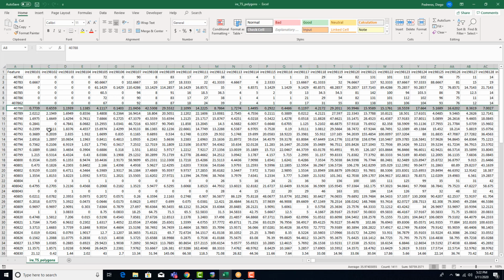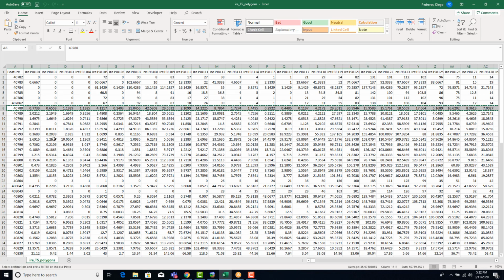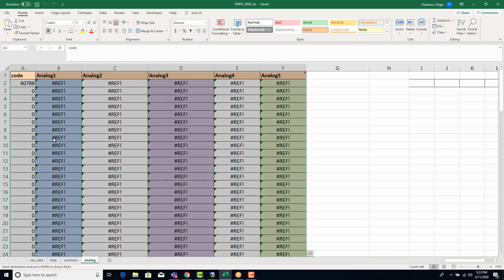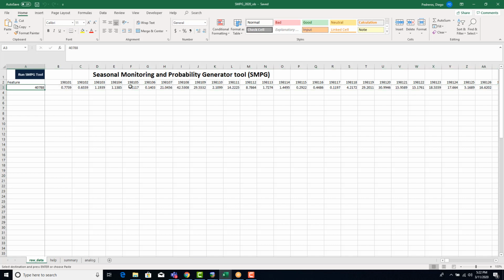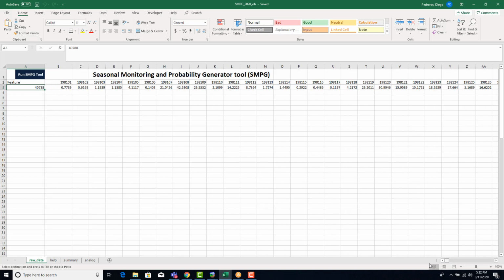Okay, so now what I'm going to do is copy one of these time series of a polygon, just one, to test the SMPG. So I just paste it right here. So that is a single polygon all the way to decade 6 of 2020. Now let's run it and see what comes out.